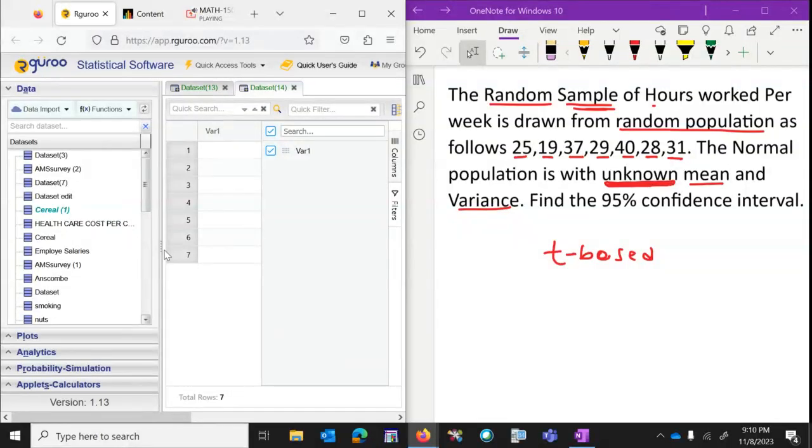When we hit create the data, this is going to be the table, and we record all the data here. 25, then 19, then 37. You have to be careful. The next one is 29, then 40, then 28, and then 31. If you know how to do this, you can skip ahead to the main point. Once the data is recorded, remember to save it.